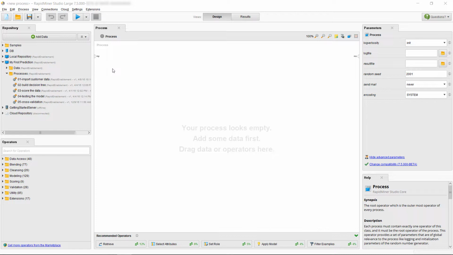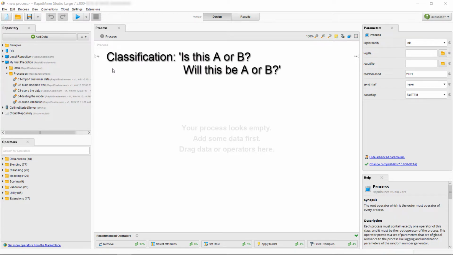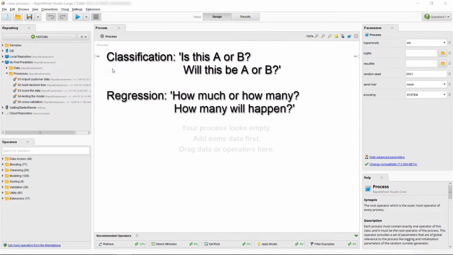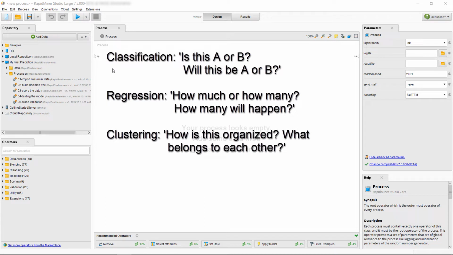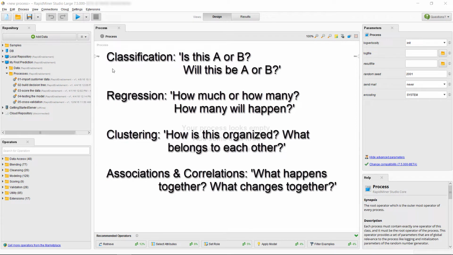Your first step should be to consider which of the main task buckets you're in, because if you know that, then you can already eliminate a number of learning algorithms. You have a classification problem if your question is: Will this be A or B? We're looking at regression with the question, how much or how many? The question for a clustering problem is, how is this organized? What belongs to each other? Associations and correlations are used to answer questions like, what happens together? What changes together? And finally, if your question to answer is, is this weird? Then you're in the area of anomaly detection.